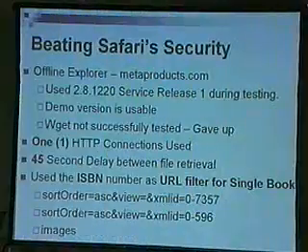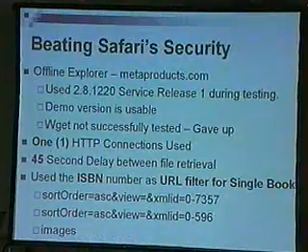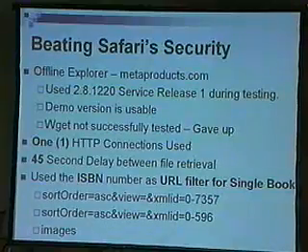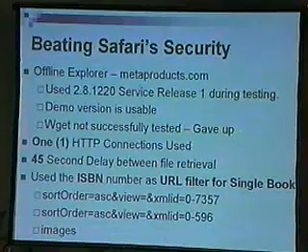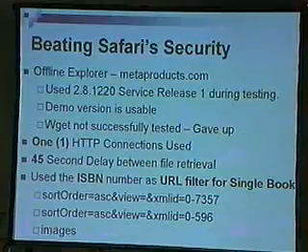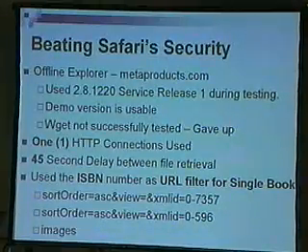So Offline Explorer is created by Meta Products. You can get it from metaproducts.com, and it is also included on the CD. I included version 2.8.1220. Demo version is usable. I tried doing this with wget, didn't have that much success, so I kind of gave up because I knew Offline Explorer is more suited for this kind of task. It is a Windows-only program, so you need to use Windows for this.